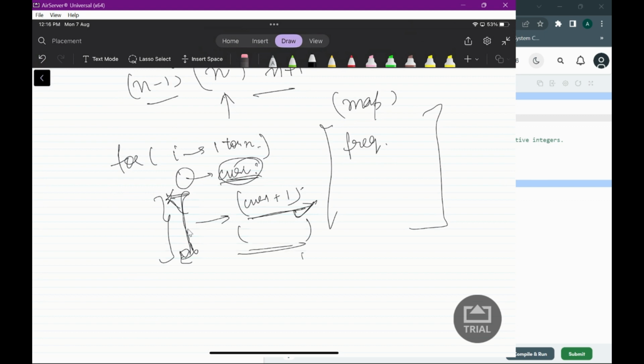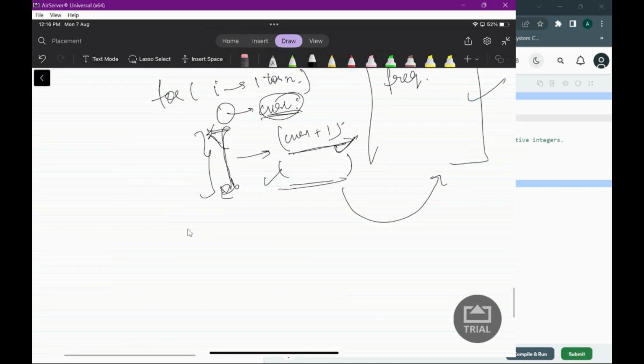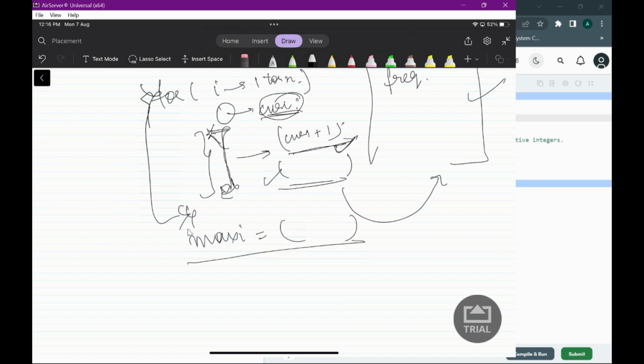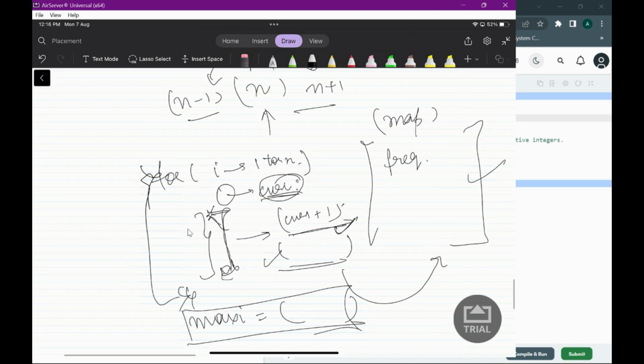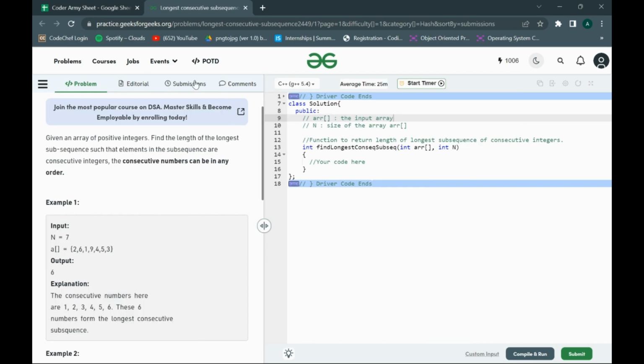And how will you do that? With the help of the map. We have already stored the frequencies, which will tell us if that particular element is occurring inside my array or not. And after each iteration I can just check and store the max length as my answer. All right, I'll be quickly showing you the code.